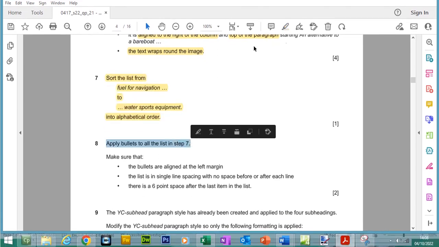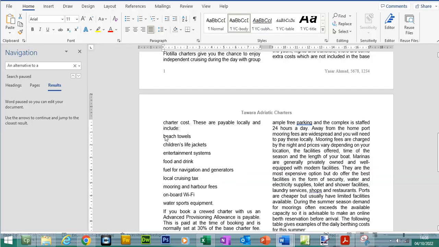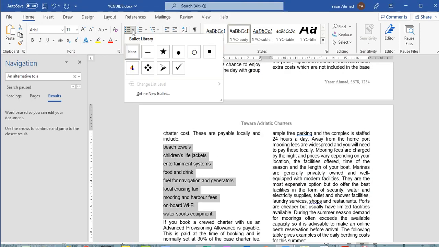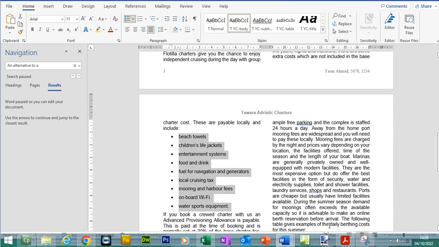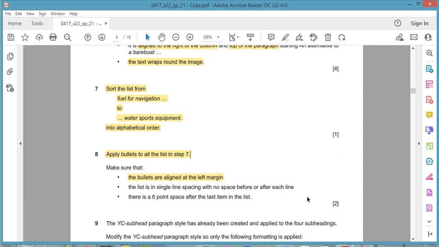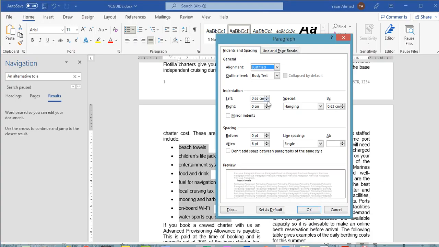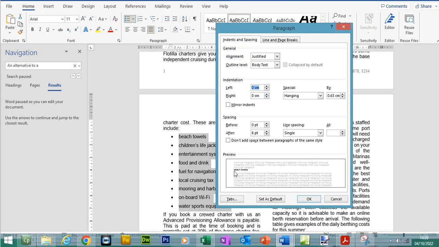And apply bullets to all of the list in step 7. Okay, so let me just highlight this again. It doesn't say which bullet points, so I'll go for the default one. Sometimes it can be specific and say square. So make sure the bullets are aligned at the left margin. So what we need to do now is to remove the indentation. You can see there's a bit of indentation. Click on here, and from the left there should be no indentation. You can see the preview here.